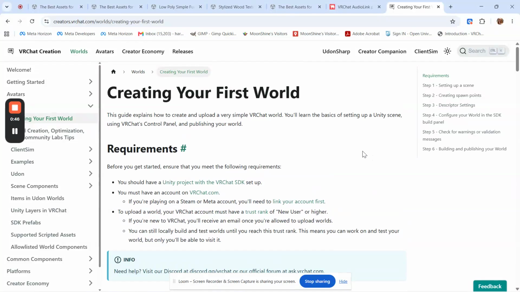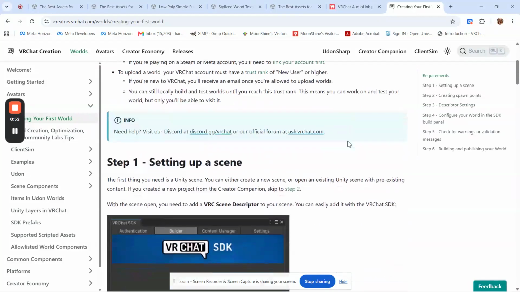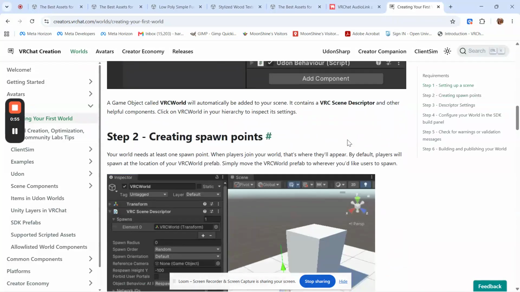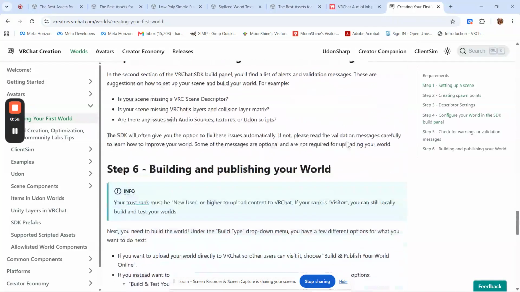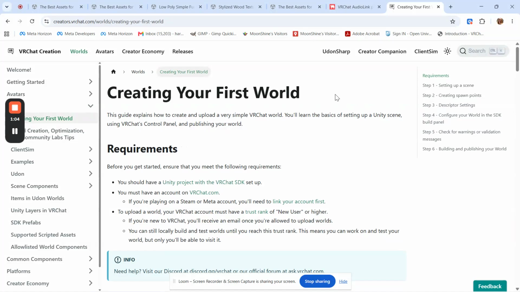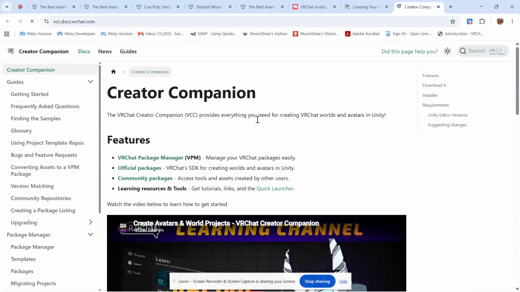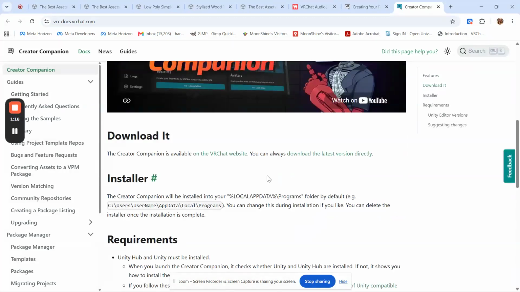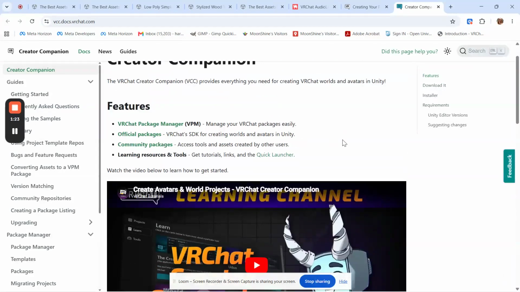So the first thing you're going to do is go to the VRChat website and have a look at their documentation. Now, if you're like me and hate reading all this boring jargon, then I'm going to skip all this and just tell you directly what you need to download. The first thing you need to download is the Creator Companion. There's a little tab here, and if you click on Creator Companion, it tells you how to download it and what to do next. But it's pretty easy. Once you've downloaded it, you then need to download Unity. Once you've downloaded Unity, you're ready to go.